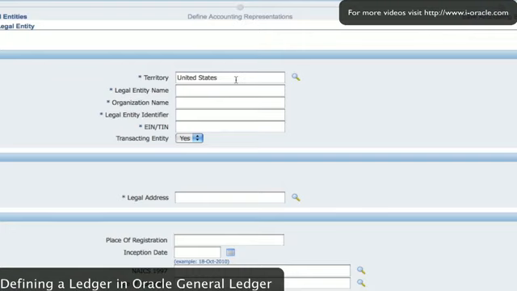Territory, I'll leave that as the United States. Legal entity name, I'm just going to call it Yemi Demo Corporation. Organization name, Yemi Demo Corp. Legal entity identifier is going to be called YDC001. EIN/TIN number, YDC12345, and it is a transacting legal entity.